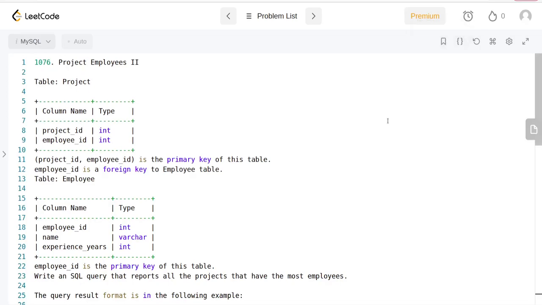In this video, we're going to be covering another SQL question. This is Leetcode question number 1076, project employees part 2. We have a project table which has a project ID and an employee ID, and the combination of that is the primary key of this table.